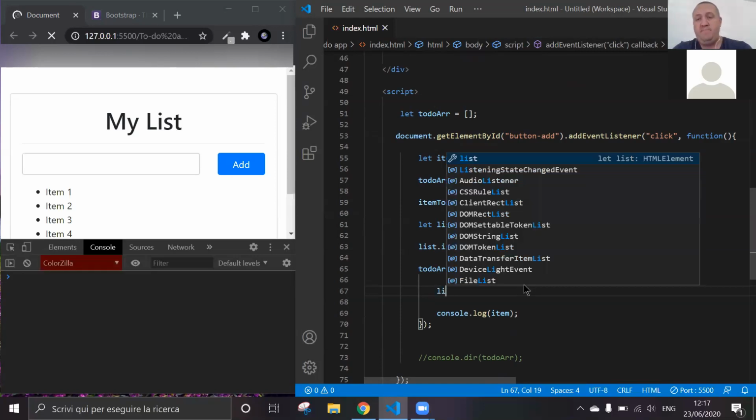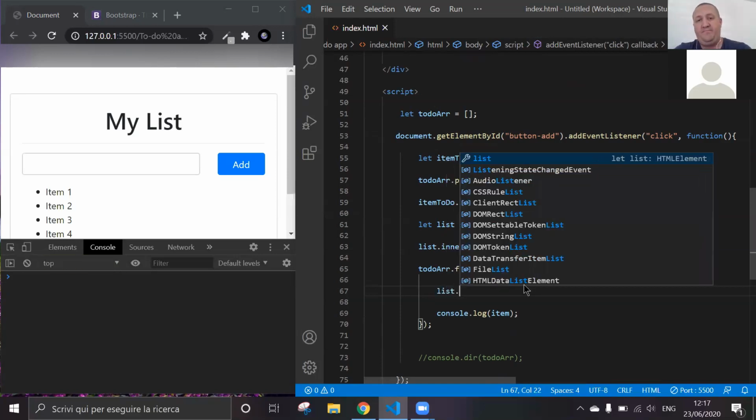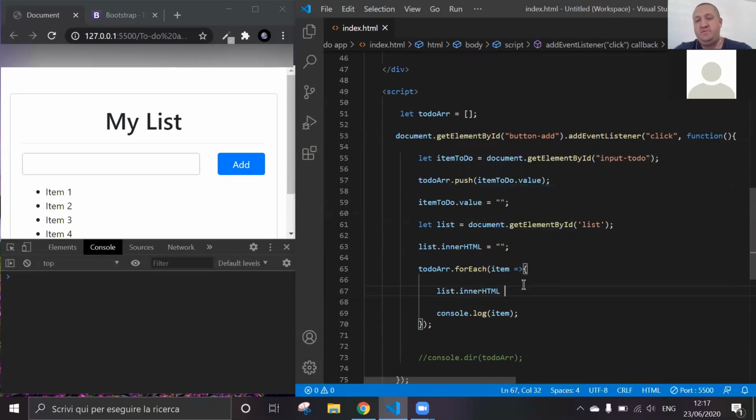List inner HTML, and add the list element. Okay, let's see how this works for us. Plus item, yeah. Plus, let me see if it works.